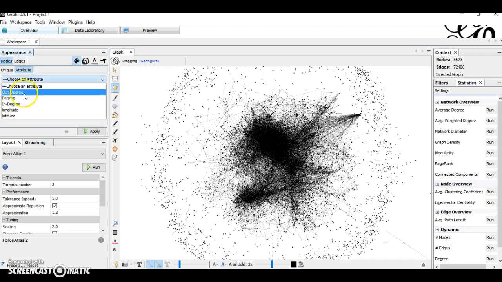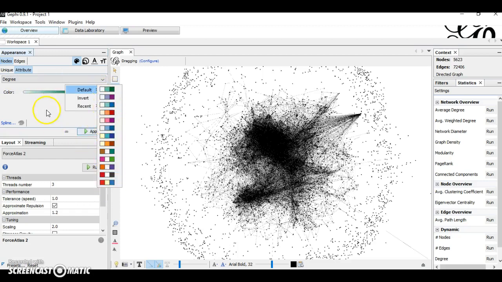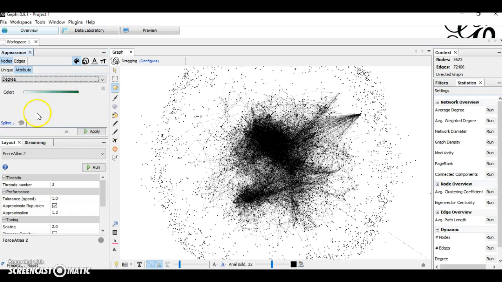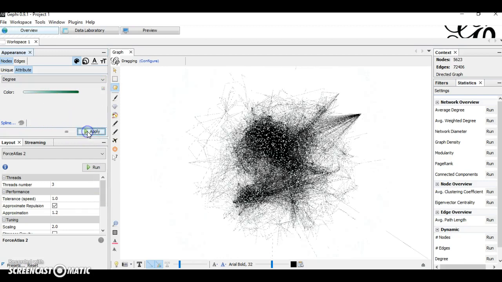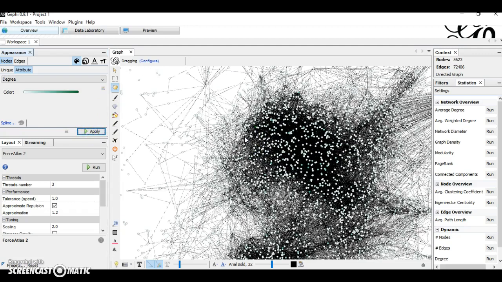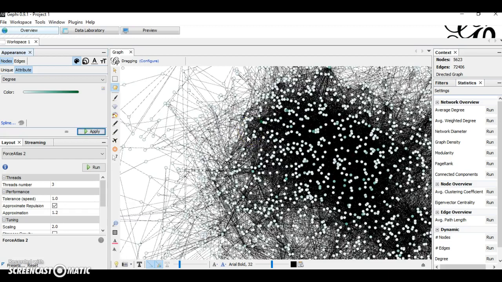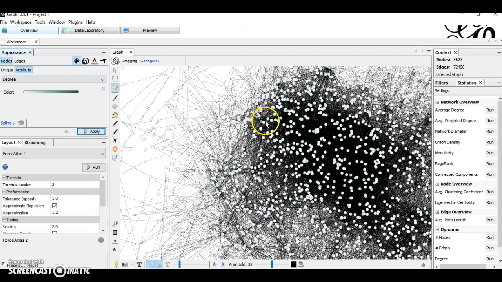Let's check Attribute. There are some attributes. How about Degree? Just click Degree. There's this one, which is kind of green. If you don't like green, you can have other options like here. Just choose green and apply. In this case, when zoomed in, the node color is green.